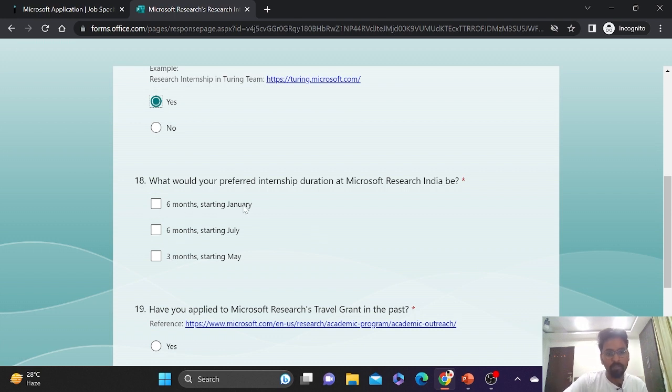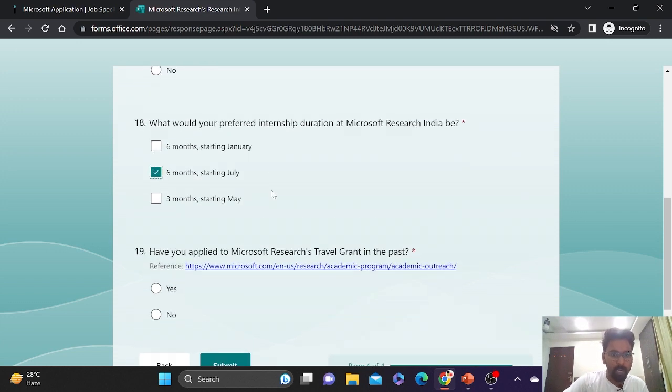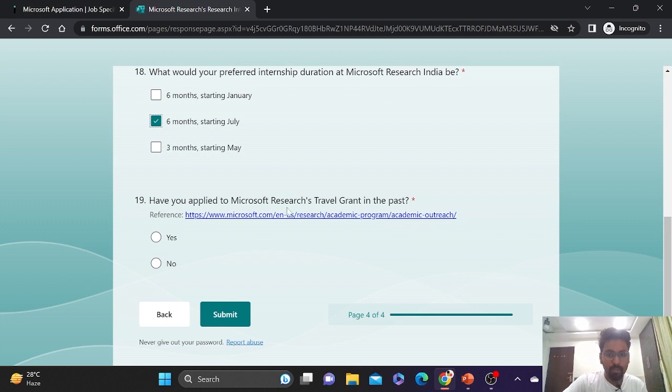If you are available from January itself, then you can mention January, July, or May. You can select whatever you want. Have you applied to Microsoft Research Travel grant in the past? So if you have already applied, you can click on the yes button.